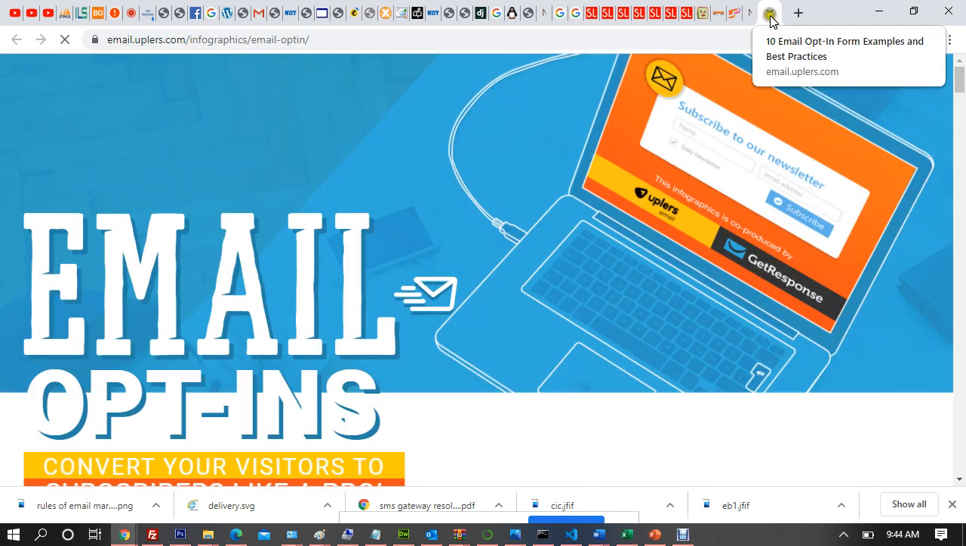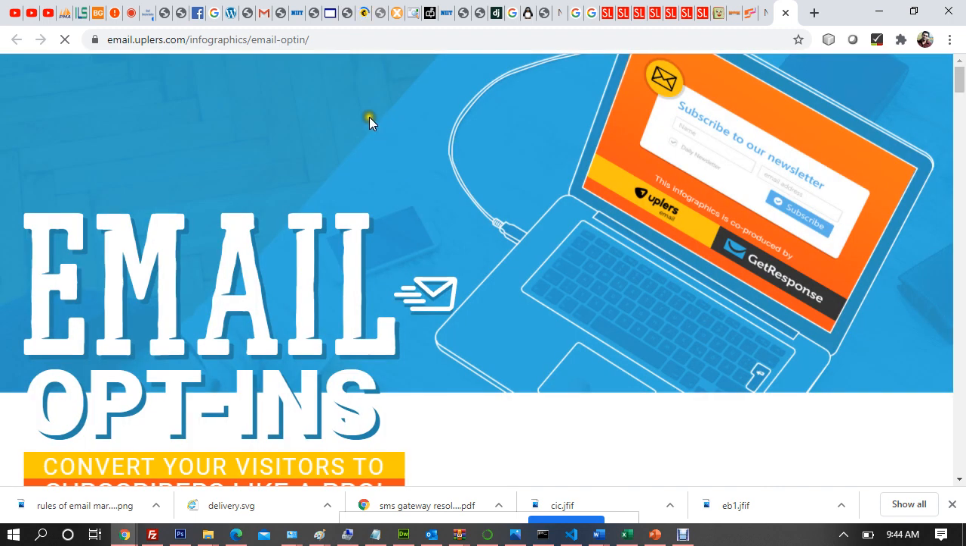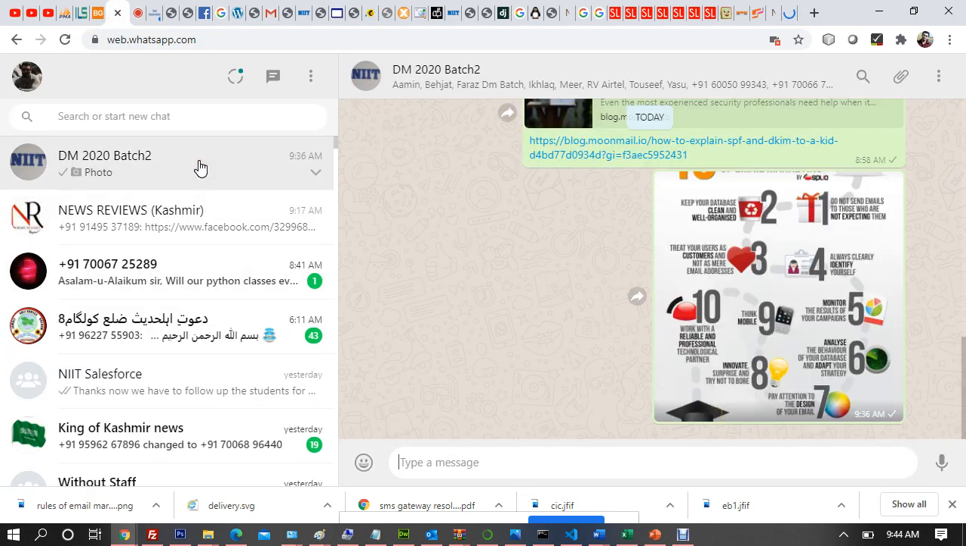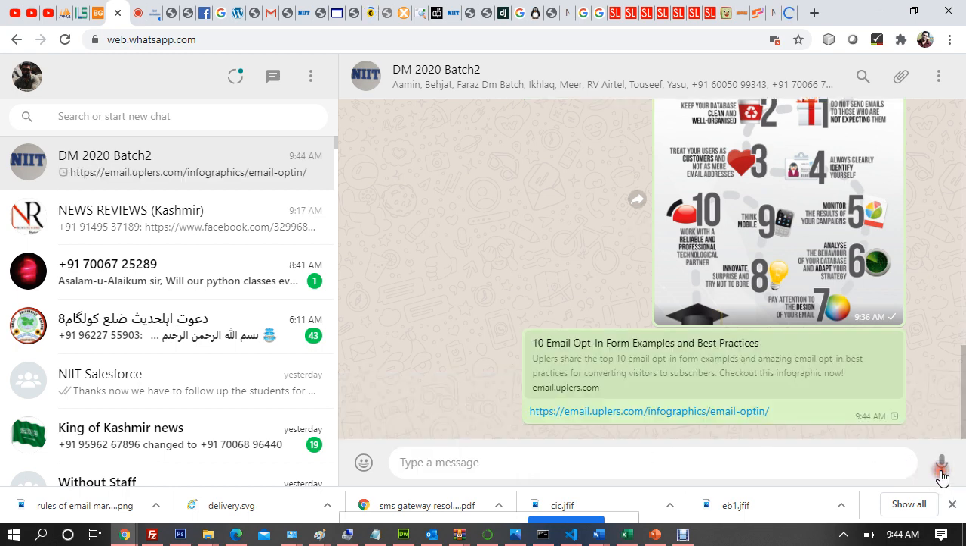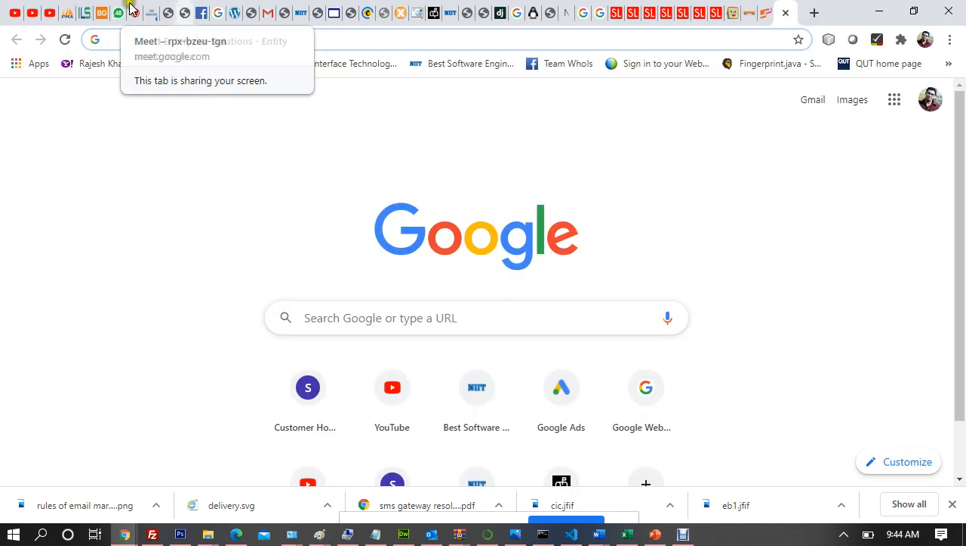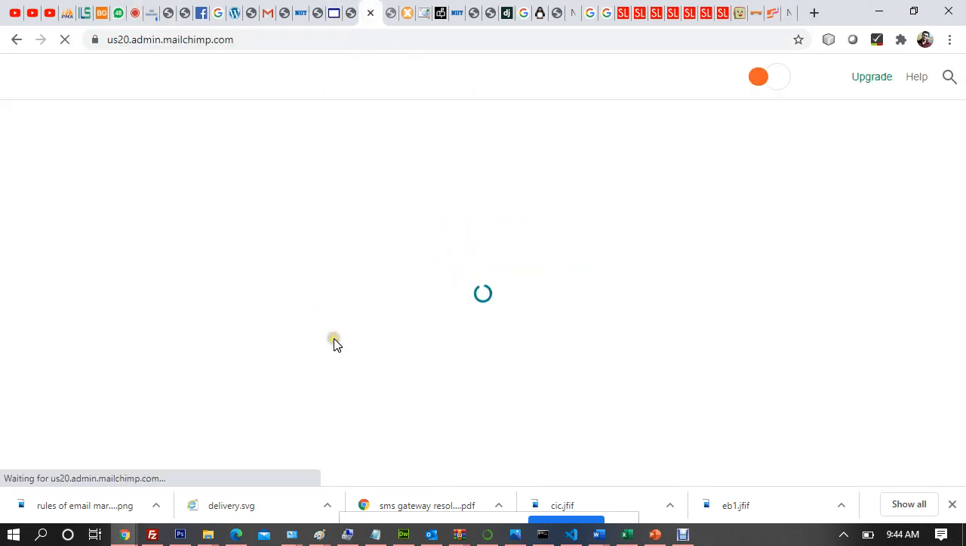Image has been shared. Okay, this is email opt-in, so I'm also sharing this on your WhatsApp perhaps. Right, so I'll share this. Read the blog on email opt-ins. Going back to MailChimp, most probably now we are signed in. Right, you can see that the logo is there. So I already used a logo.